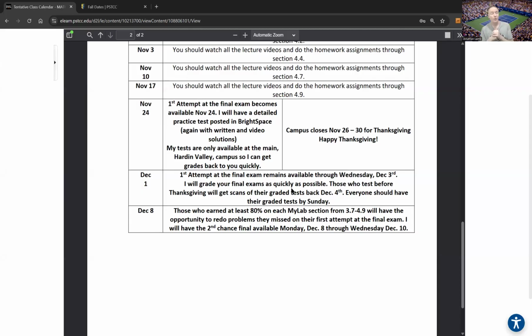Now, for those who take the final exam before Thanksgiving, I'll have your graded test back and scanned to you right as soon as the testing period ends. Testing period ends at 7 p.m. Wednesday, December 3rd. You can be guaranteed by December 4th, you will see your graded test emailed to you.